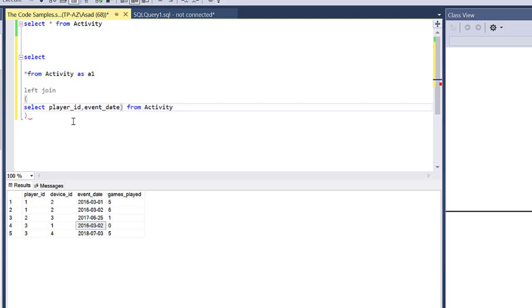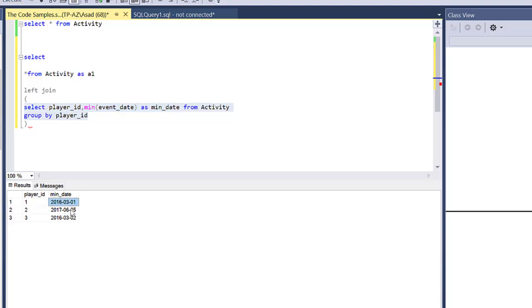So event date, I want to find the minimum date, and then let's just call it min date. And since we are using aggregates here, I'm going to group by player ID. If I run just this section of the code, I'm going to see the first play date for each player. So player 1 played on 3-1, 2 played on 6-5, and 3 played on 3-2.